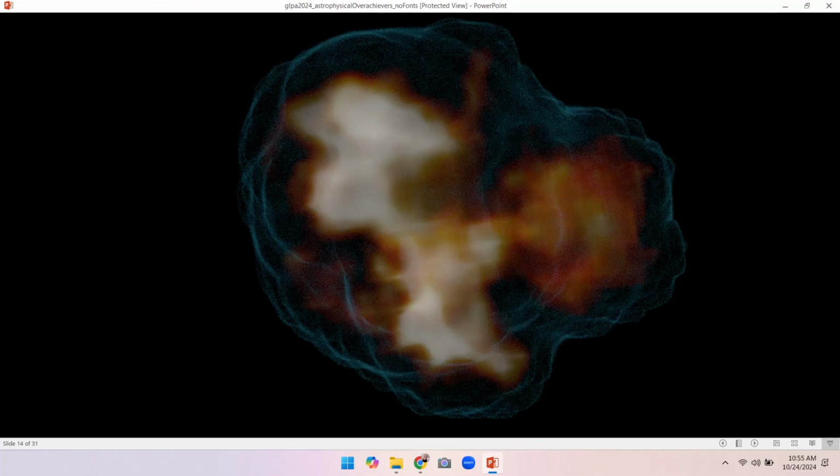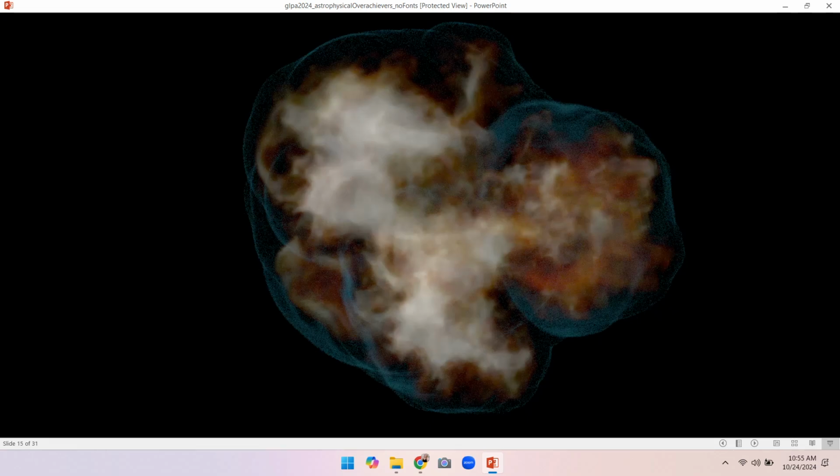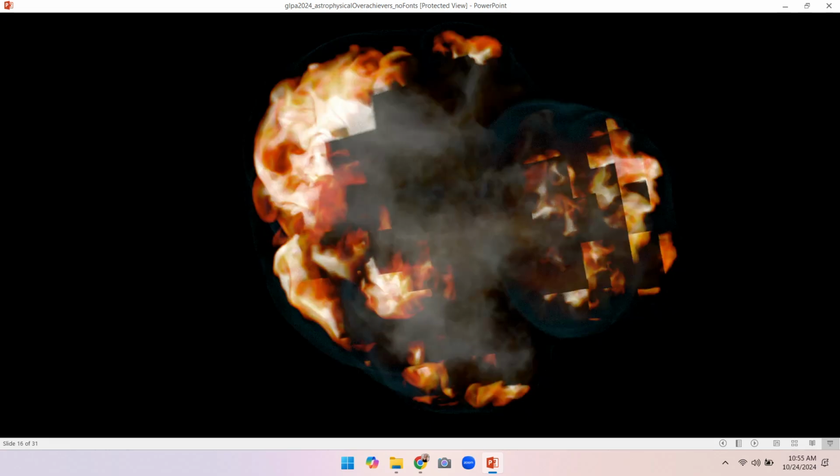These are going from the lowest resolution to the highest resolution data. And what you'll see is you start to see these blocky artifacts. That's the intersection of 2 volumes in the adaptive mesh refinement sim.